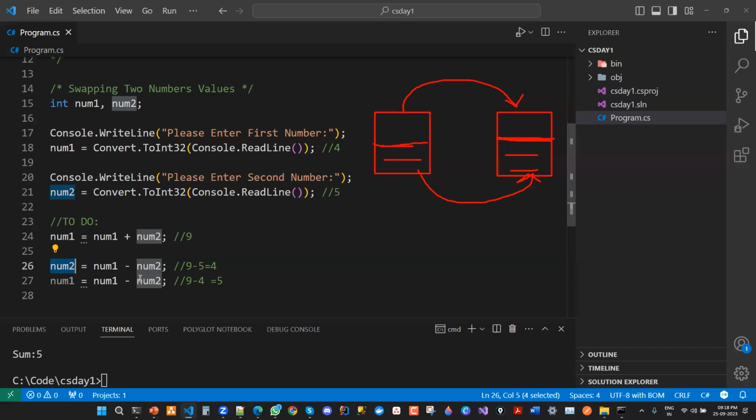Otherwise, what will happen? If you write num1 equal to num1 minus num2, you will not be able to get the right, accurate result for num2. Num1 you will get, but for num2 you will not get. Is it clear how to swap two number values without a third variable? Is the logic clear to everyone, yes or no?